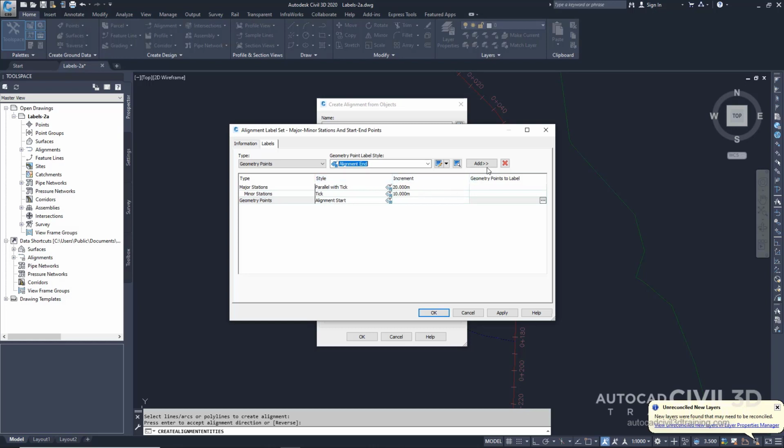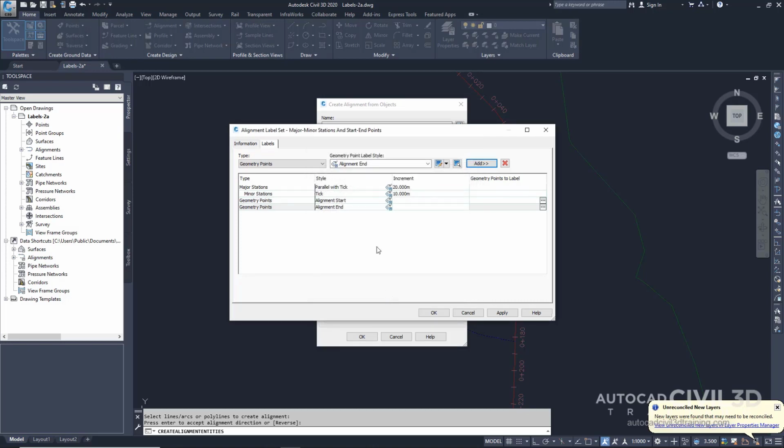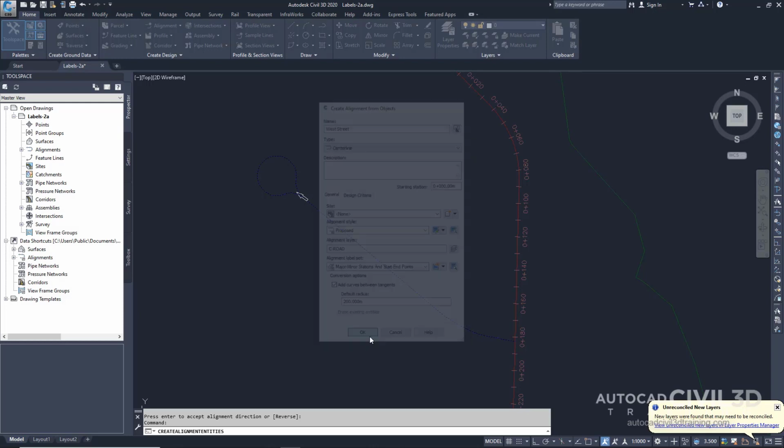Then go ahead and click the Add button. In the Geometry Points dialog box, we're going to clear out all of our checkboxes, and then we're going to select the Alignment End. Go ahead and click OK. Now go ahead and click OK again, and then under Conversion Options, we want to make sure that we're adding curves between tangents. So make sure that checkbox is checked. Then go ahead and click OK.